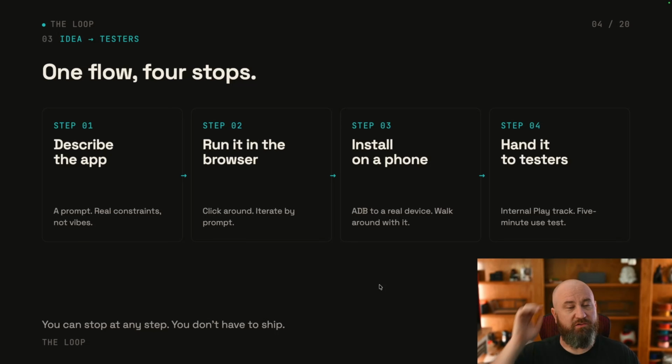So step one is you come in like any LLM, you're going to describe your app. You're going to give it the prompt and the constraints. What sort of API access does it need? Does it need any sort of integrations? And initially you can run it in the browser and click around, see how things work, run into any errors that happen, and troubleshoot things all while still in the web interface.